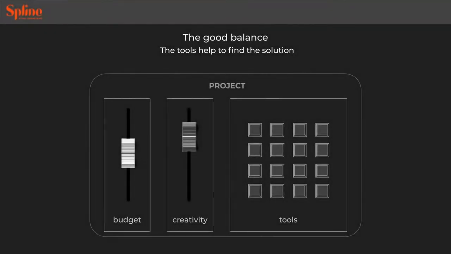To finish this presentation, I would say that, like for every project of any size, the good balance has to be defined by both creatives and producers with the help of specialists. Tools allow us to solve the balance, and sometimes the good tools are not the ones we first think of. Ask the technicians. They might have an idea that can help on your project.